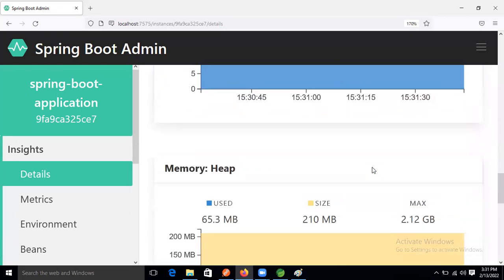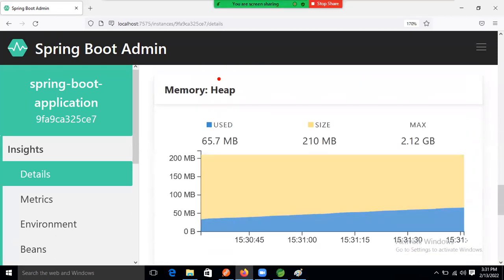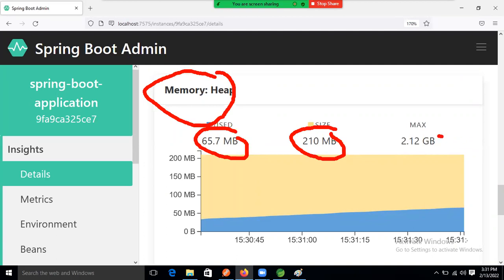Now see heap memory, right? It's showing how much heap memory is used. 65 MB used, and a total size of 210 MB, and the maximum it can use is 2 GB, right?